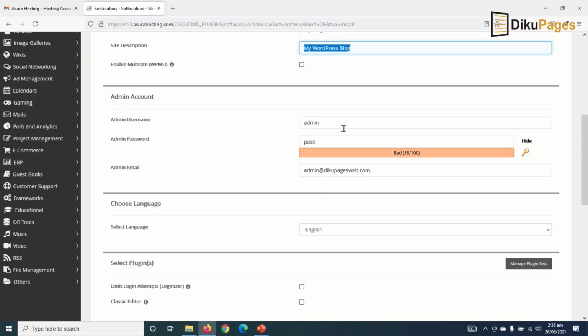Now under admin account, I change the username, Sadik, and the password, I hide it. Take note, this username and password you are going to enter here is what you always use to log into your WordPress website in order to edit it. So you need to keep it safe.